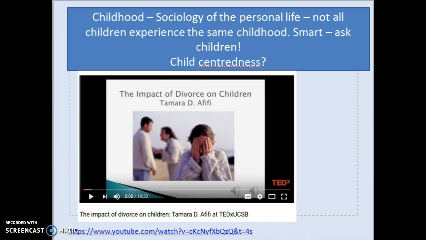Well, childhood, if you look at the sociology of personal life, such as from Carol Smart, she argues that we should view childhood from the viewpoint of children rather than as an adult looking back. And she said that not all children experience the same childhood, and some children do experience divorce, and so that's one way that we could show a link between the 2 topics. And what I've showed you here is a link to a TED Talk, The Impact of Divorce on Children. It is in the Webb textbook as an activity and media link, so that's the textbook that I'm referring to, and you might want to refer to that as well. I will put the link in the comments for you to refer to.